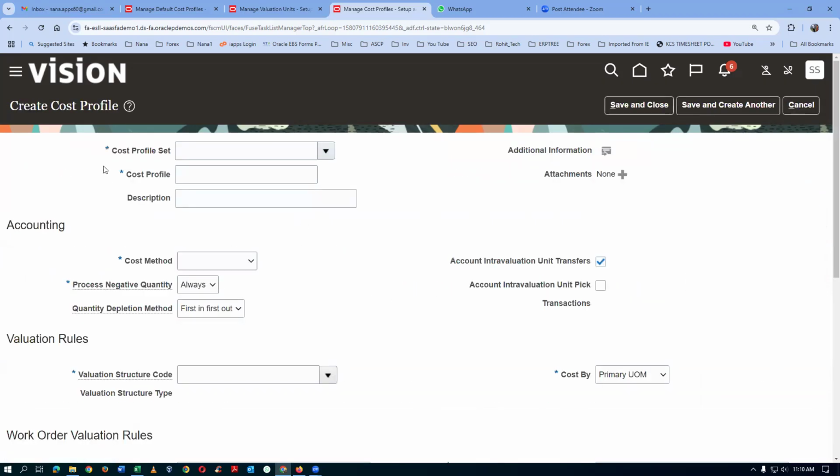Here, the cost profile set is common. Common set and cost profile. So we have to put the cost profile. We'll not name it actually. I will now say FIFO cost profile.